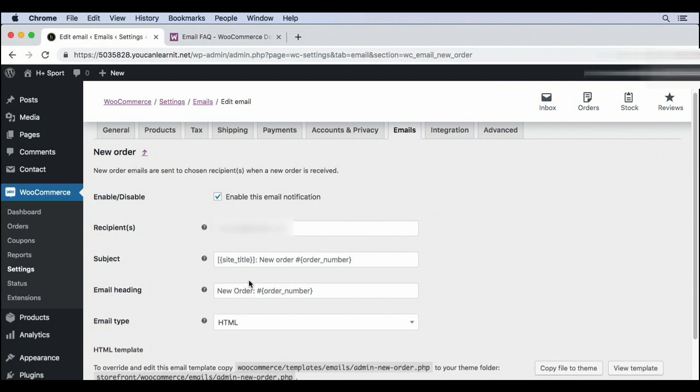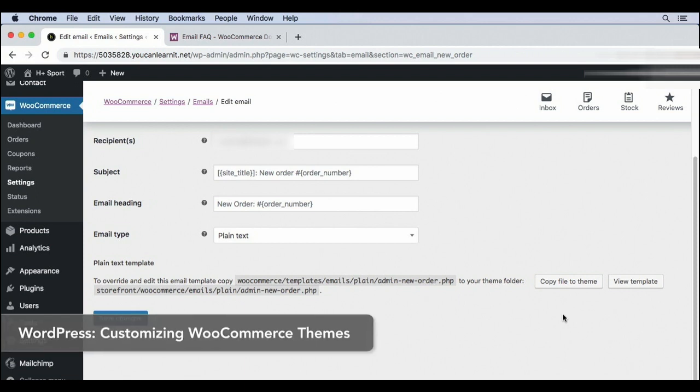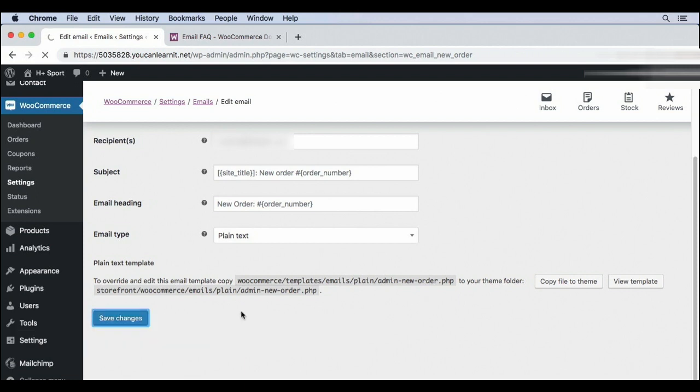The next setting lets you copy templates into your theme, which is useful if you want to customize how the emails look. We won't go into customizing emails in this course, but it's covered in detail in my WordPress Customizing WooCommerce Themes course here in the library. Don't forget to click Save Changes when you're done.